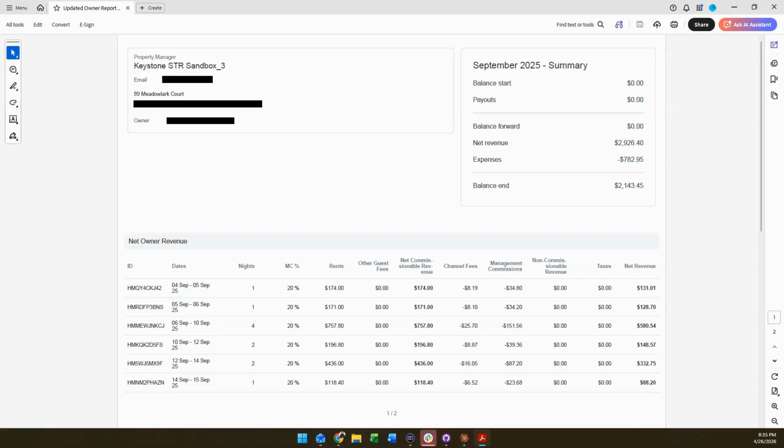Management commission percentage, next up here. This is the commission rate applied to each reservation. You can see here every stay on the statement is at 20%. Now, we typically don't show this column on the homeowner side, but when you're reviewing it, it makes it incredibly easy to see your commission is correct on every stay, which is why we're showing it in this video. It really makes that review process a lot smoother.